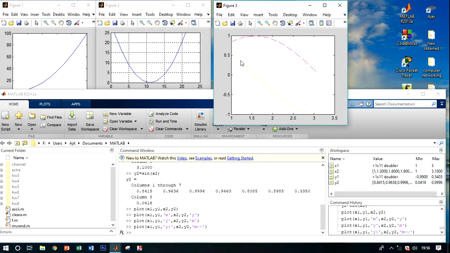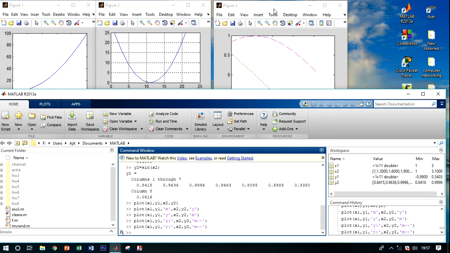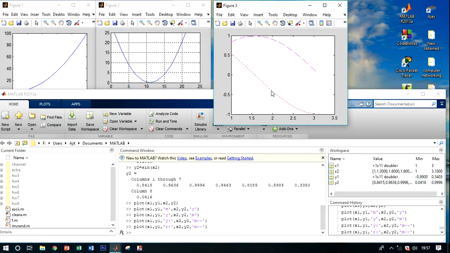Maybe you are not able to see the yellow color because it is so light, so I will change it for you. Let's make it darker, like red. R stands for red. Now you're able to see this line become a dotted line.